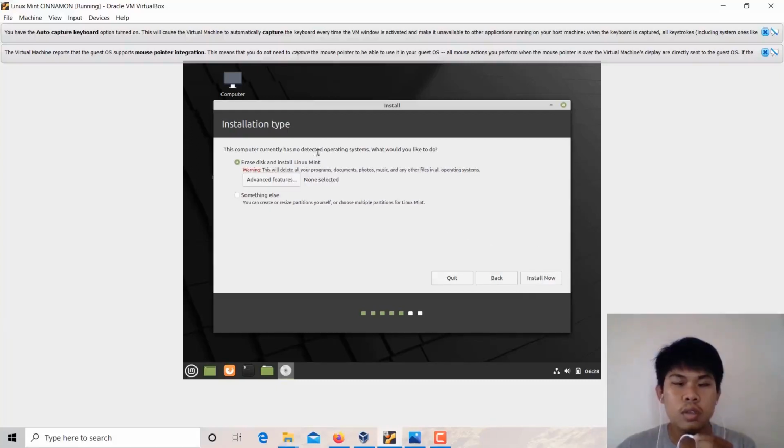Here you can choose this or this. If you choose this, it will erase the disk and install Linux Mint. But this will delete all your programs, documents, photos, music, and any other files in all operating systems. If you choose something else, you can create or resize partitions yourself or choose multiple partitions for Linux Mint and click install now.